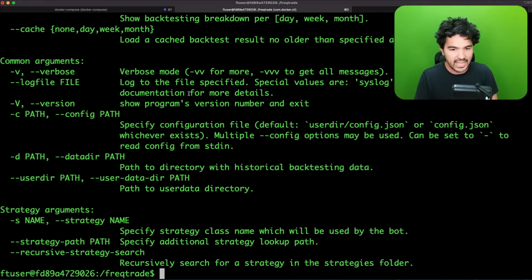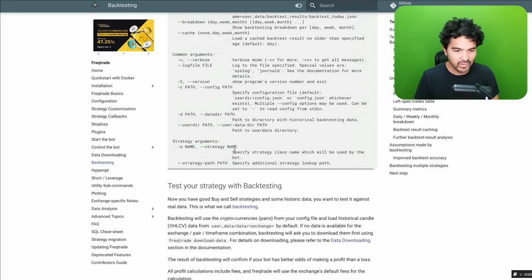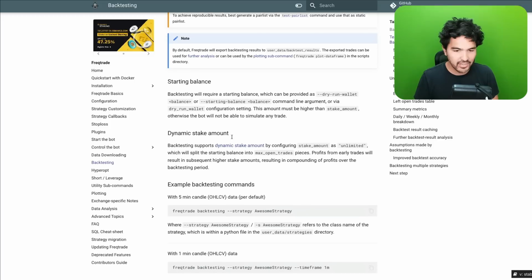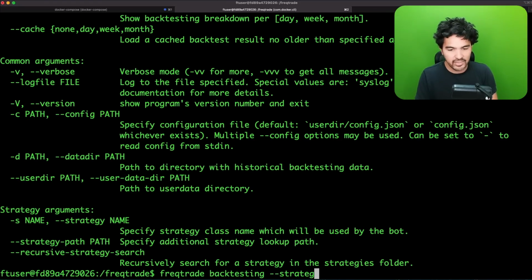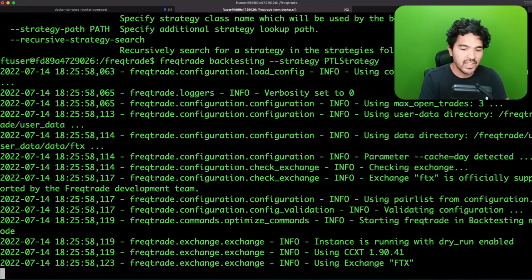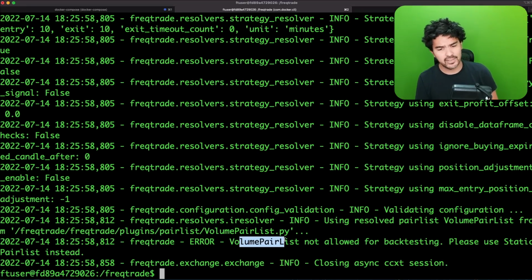So Freqtrade backtesting is the first command. And so I do that, and then I need to give it the name of my strategy. And so if I scroll down here and it says testing your strategy, you need to pass it the name of your strategy. So I'm going to do dash strategy, and then I give PTL strategy, and that's the name of my strategy class. If I do this, it's going to run again, and here's what it says. Validating configuration. It says using resolved pair list volume pair list from volume pair list.py. It says volume pair list is not allowed for backtesting. Use static pair list instead.